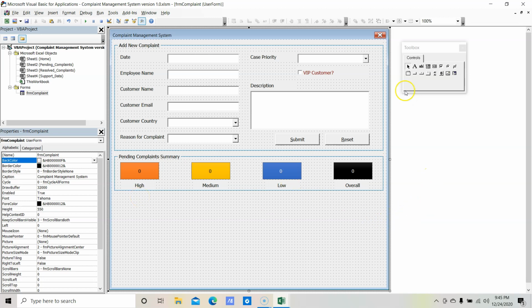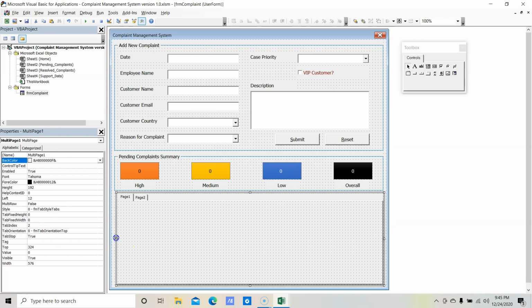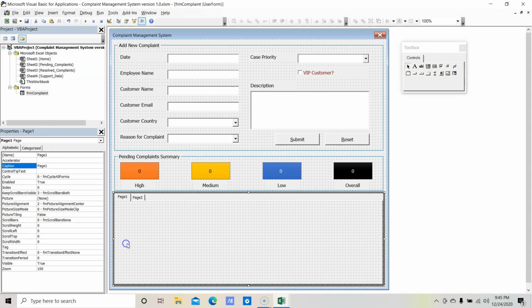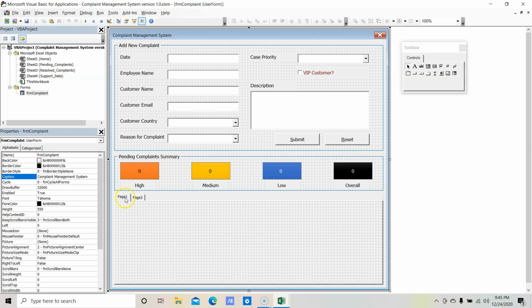Okay, so from the toolbox we just need to select the multi-page. So here you can see this is the multi-page. Just select this and draw a multi-page over here. Okay, so now you can see that by default it has two different pages, page 1 and page 2, and we need only two different pages, that is one for pending complaints and one for resolved complaints.